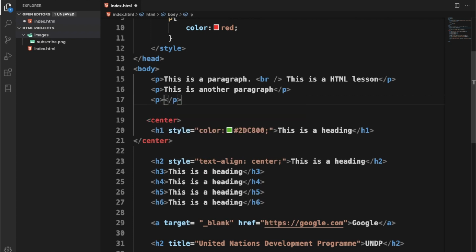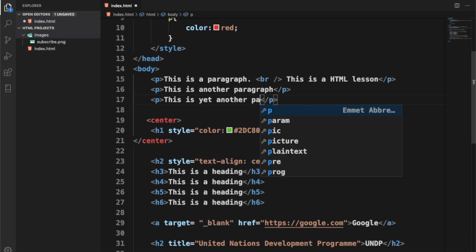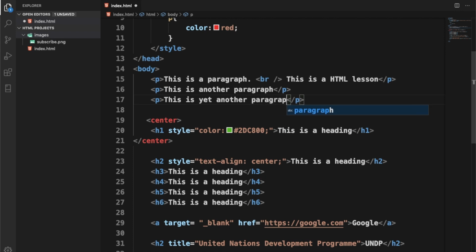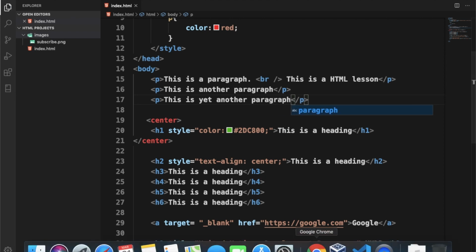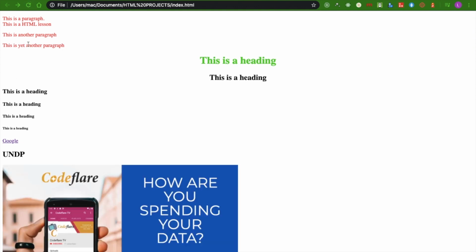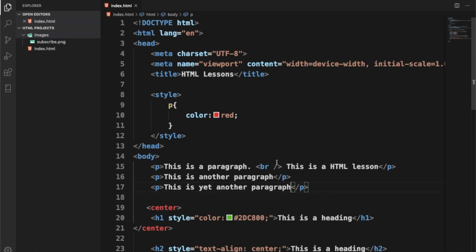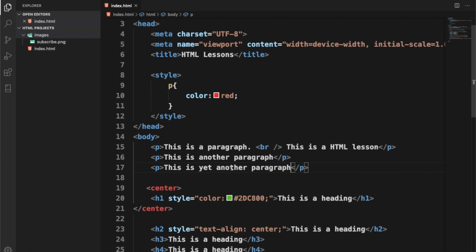P here. This is yet another paragraph. So I'll save this here and I'll refresh this. So you can see it's red, because I gave it an instruction that all colors for this paragraph should be red. That's why it's red. Okay, so it makes a lot of sense here.